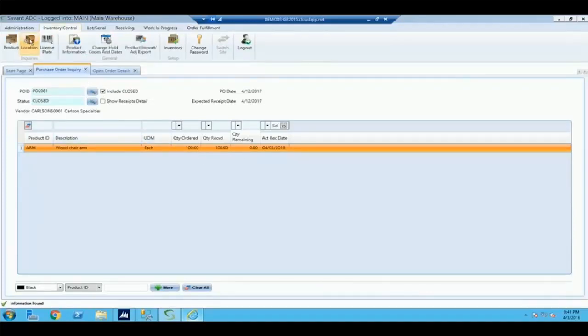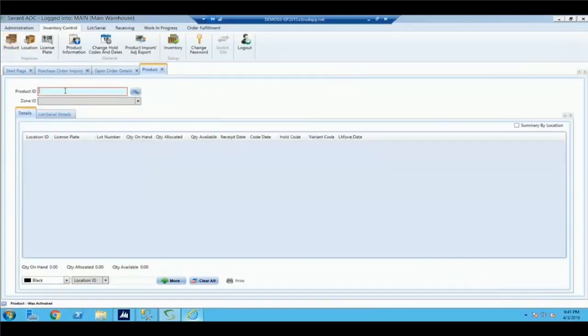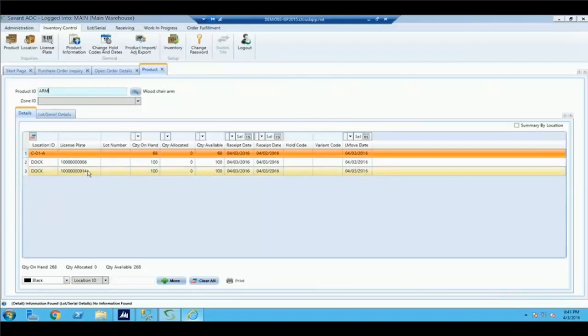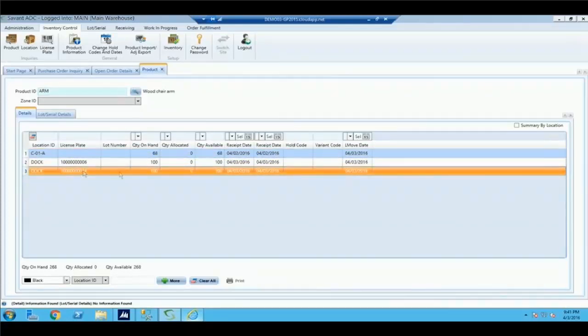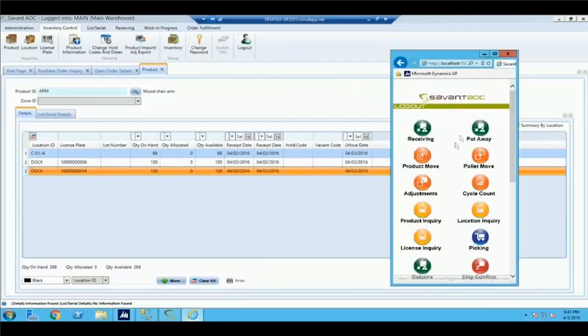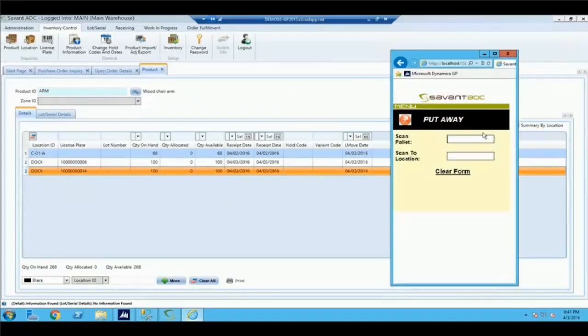And when we go and look at inventory, we can do a product inquiry from the Savant side, and we can see that we have this 100 sitting on the dock that we received with this particular license plate. So let's go ahead and put that away into inventory. And we can scan our pallet or our license plate ID.